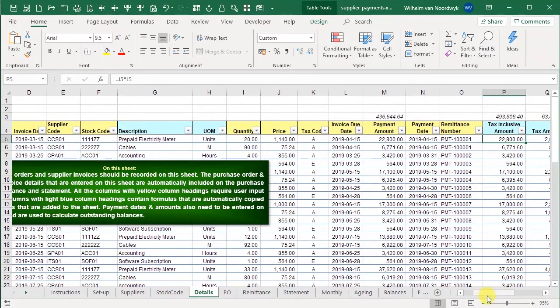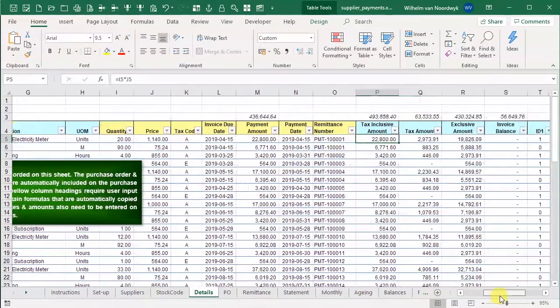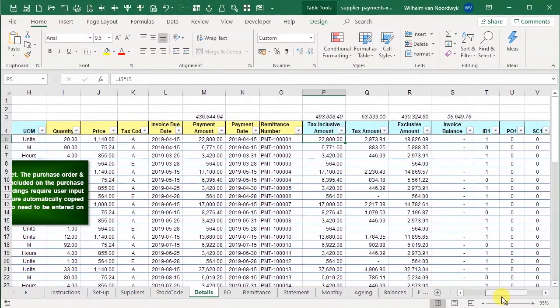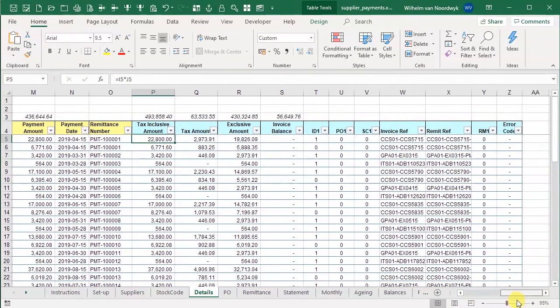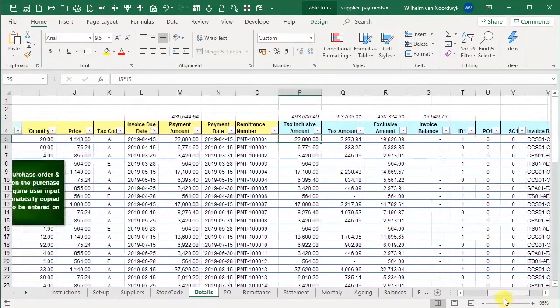So these light blue columns are all calculated. So your tax inclusive amount, tax amount, and exclusive amount. And then the others are just used to compile some of the other reports in the template.